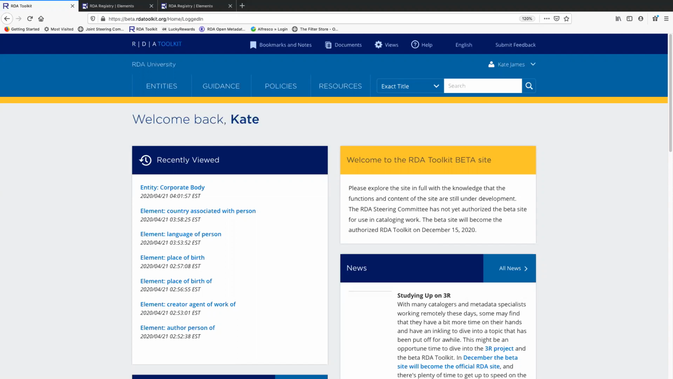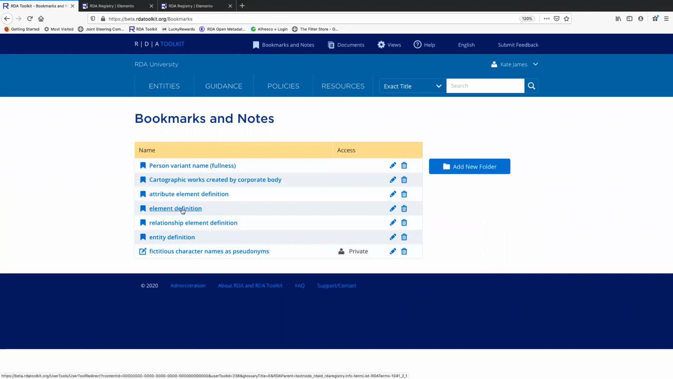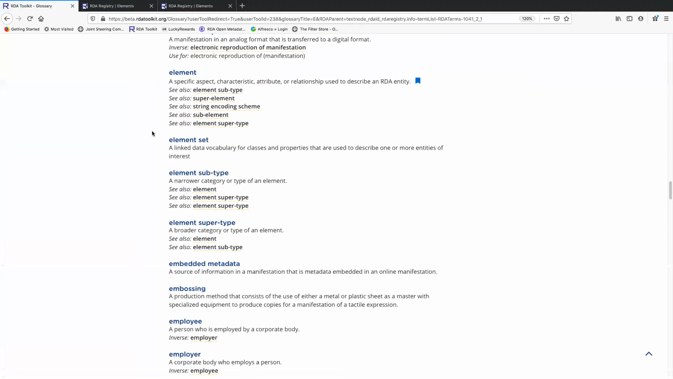And as you may have heard me say in the video on entities, entities are the things that we're describing, and elements are the tools that we use to describe those entities. That's my very informal definition, but I will show you the actual definition of element in the RDA Toolkit. I have it bookmarked over here. Here it is. An element is a specific aspect, characteristic, attribute, or relationship used to describe an RDA entity. Now, unfortunately, there is no link from element to attribute element in these numerous see also references.